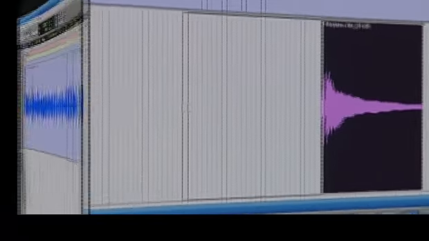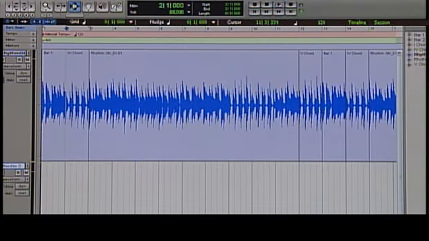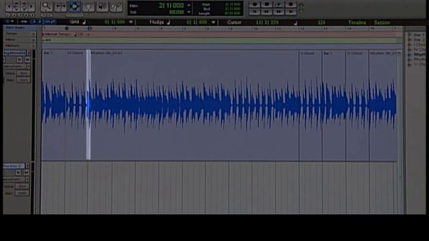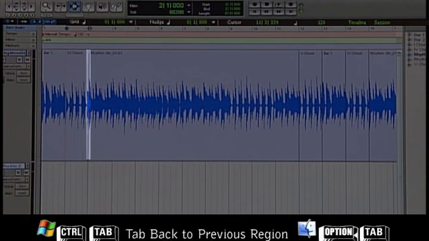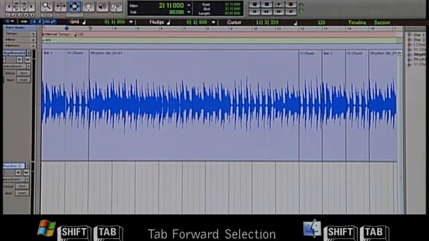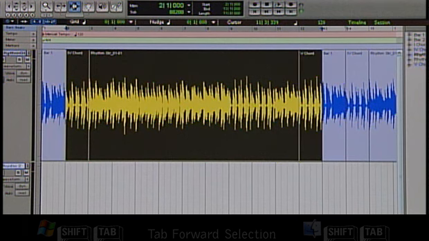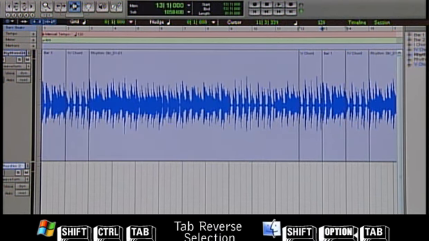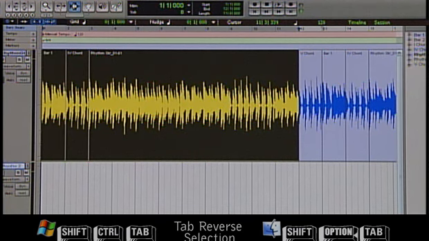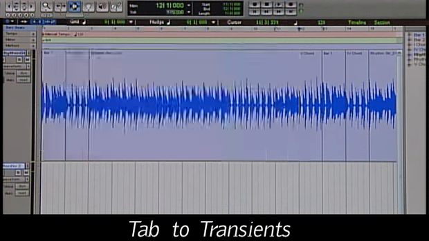Let's clear this for now and learn some more navigation and selection techniques using the Tab key. With our cursor positioned in a track, the Tab key will move us to the next region boundary. If we hold Control on the PC or Option on the Macintosh, the Tab key will move us to the previous region boundary. To make a selection, we can hold Shift as we tab forward to the next region boundary. To select to the previous region boundary, we can use Shift-Control tab on the PC or Shift-Option tab on the Macintosh.